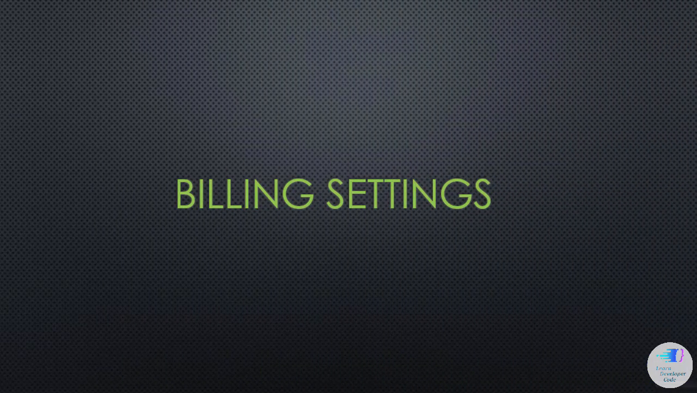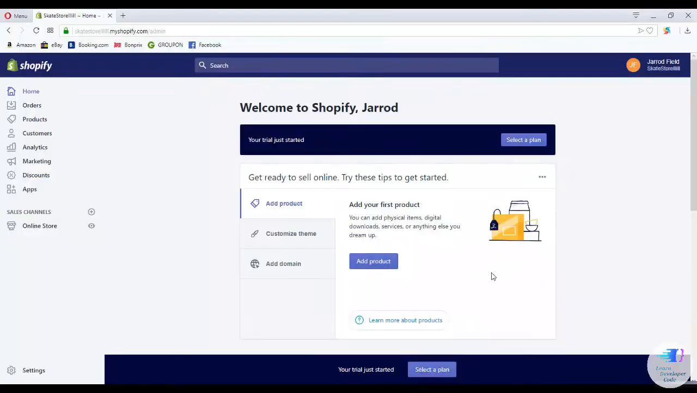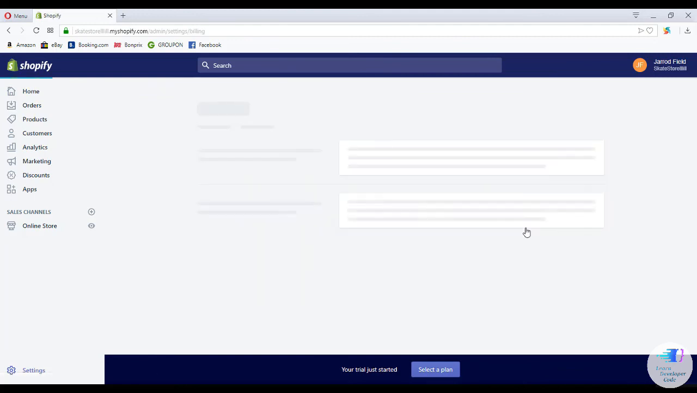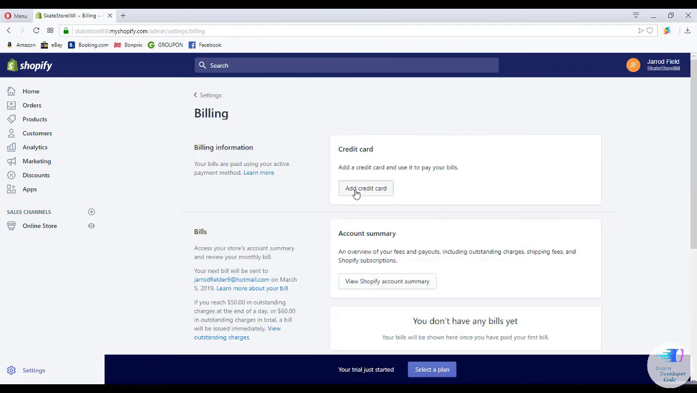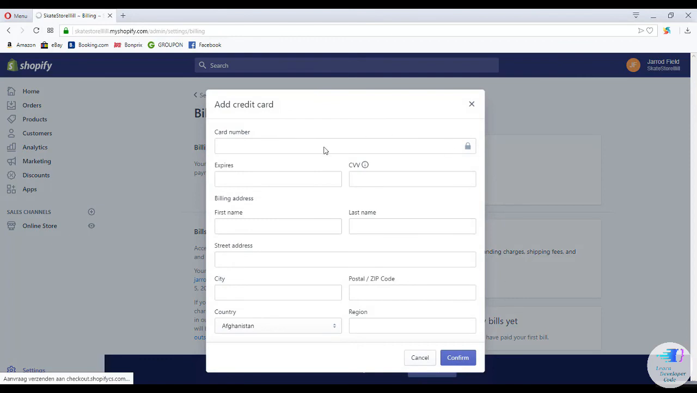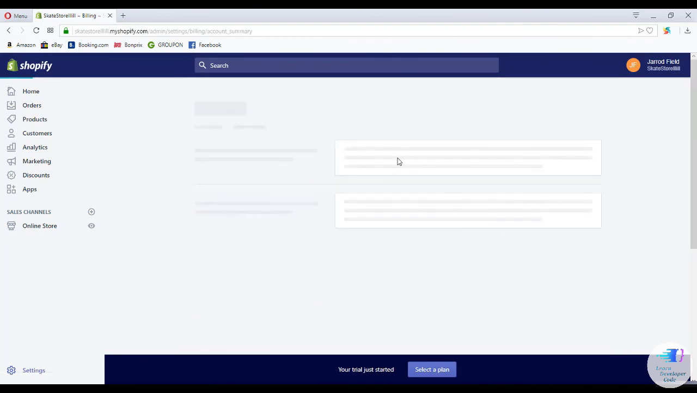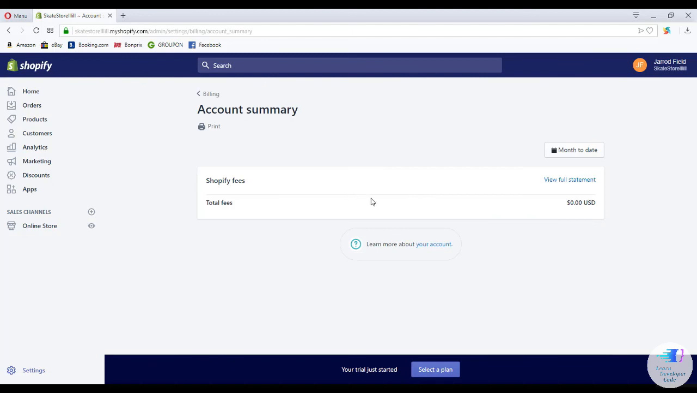Billing settings. In this quick lecture, I will show you how you manage your billing settings in Shopify. Right over here, I'm going to click on settings, and I'm going to navigate to billing. Here you can add your credit card information for all your Shopify bills and payments. And right over here you can see what kind of subscriptions you have in Shopify. I have nothing. So okay, I go back.